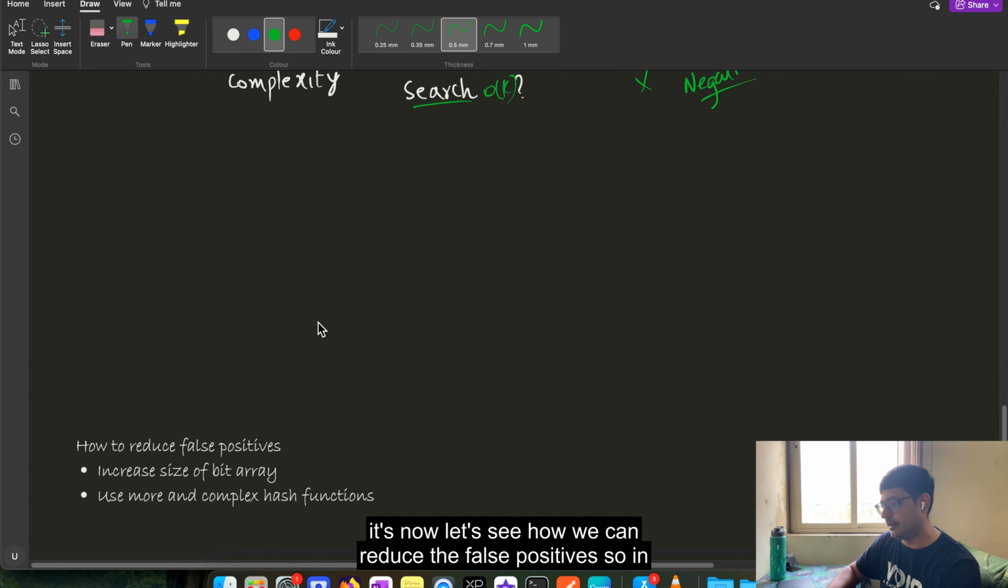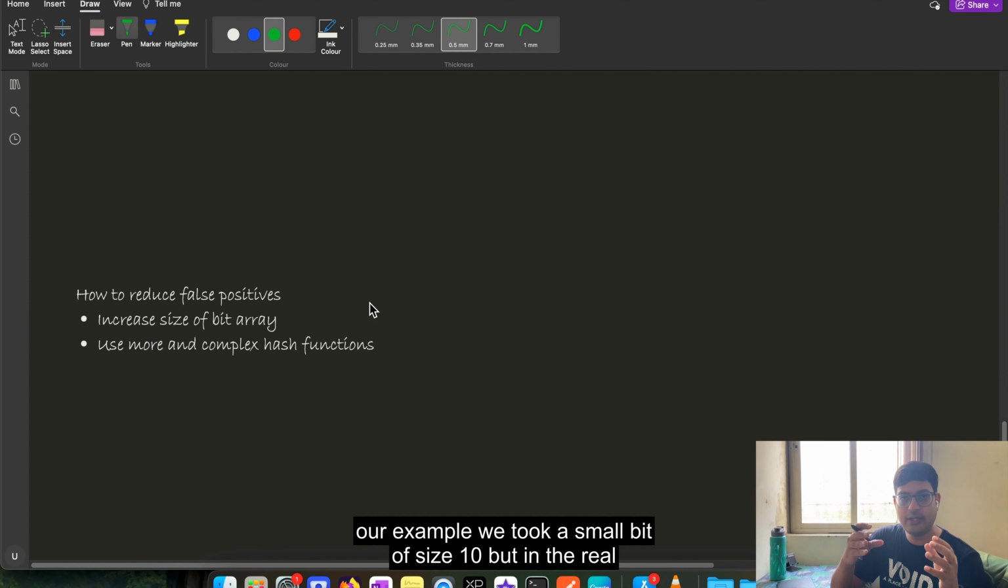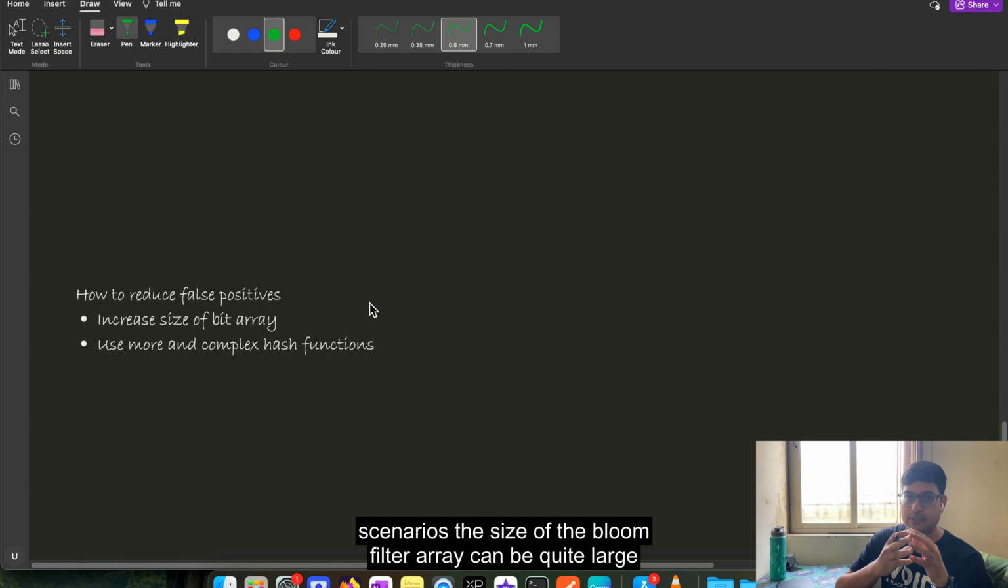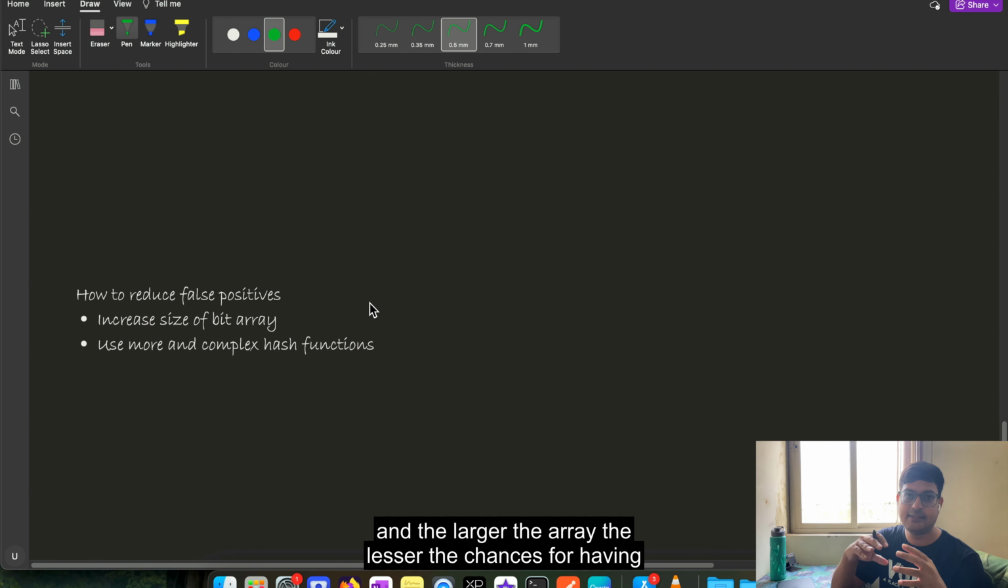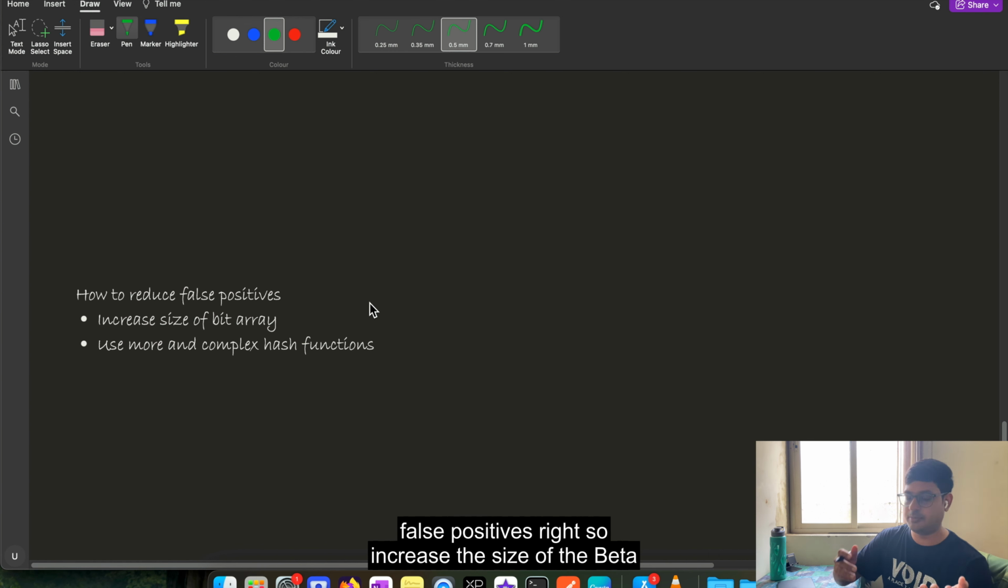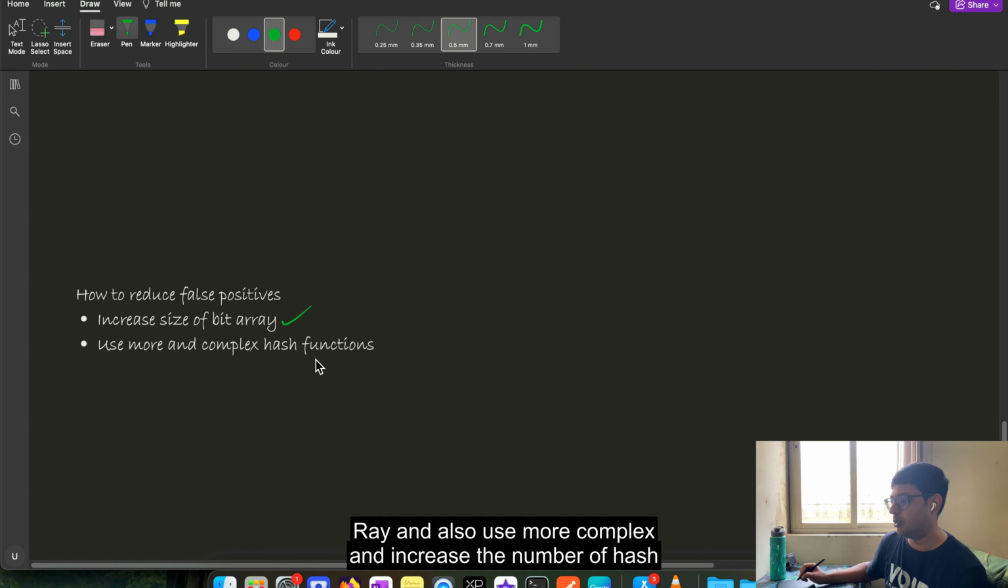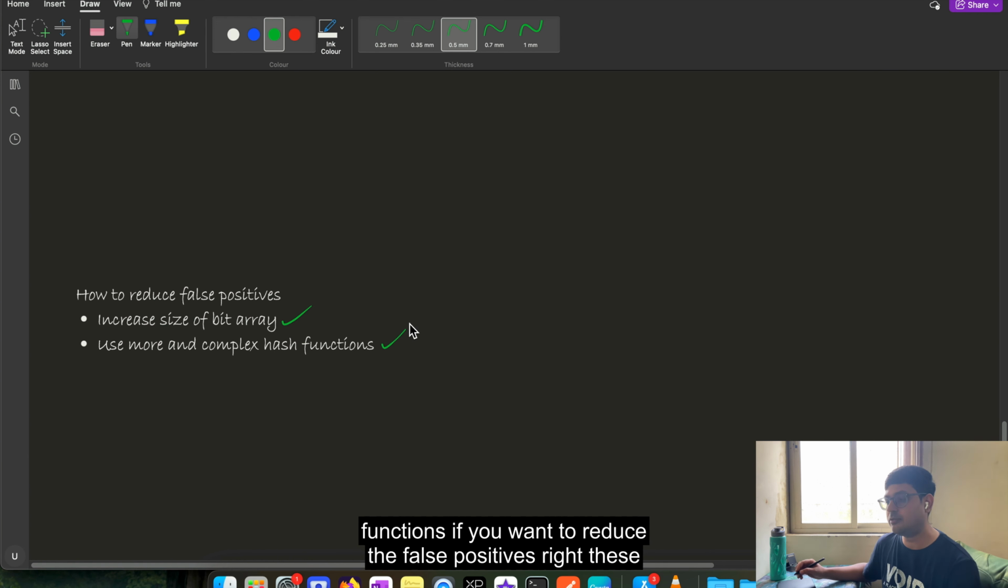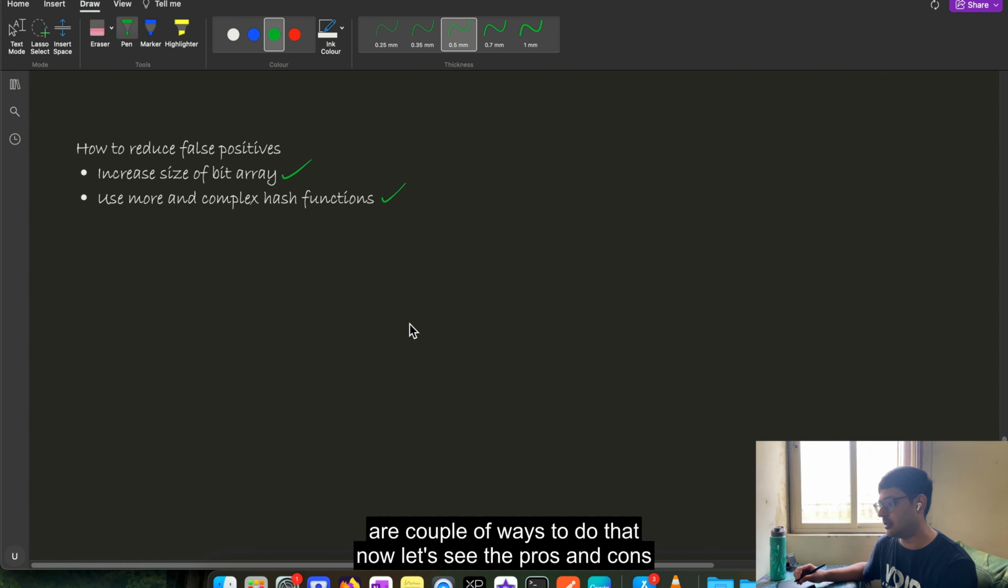Now let's see how we can reduce the false positives. So in our example, we took a small bit array of size 10, but in real scenarios, the size of the Bloom filter array can be quite large, and the larger the array, the lower the chances of having false positives, right? So increase the size of the bit array and also increase the number of hash functions, using more complex ones, if you want to reduce the false positives, right? These are a couple of ways to do that.